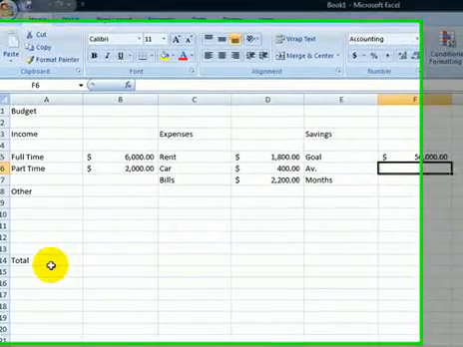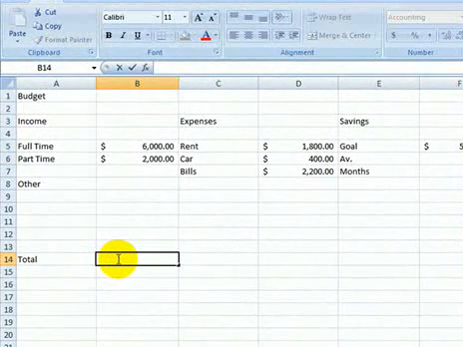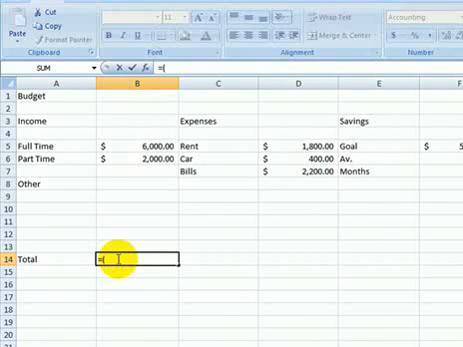Okay, so right here next to total, in that cell there, we're going to push the equal sign on our keyboard. And we're going to open up a bracket, and holding down Control, we're going to select the income cell next to full time, which is 6,000 rand or dollars. Notice how it automatically picks up the cell number, which is B5. You can do this by Control and selecting it, or you can type it in manually.